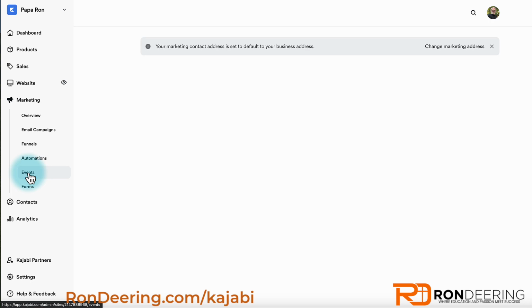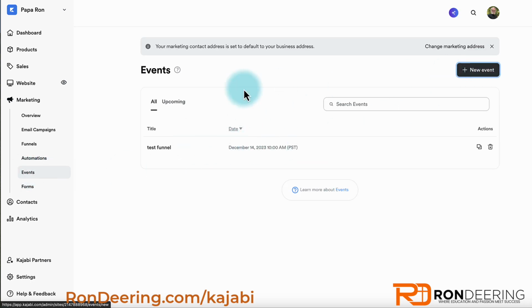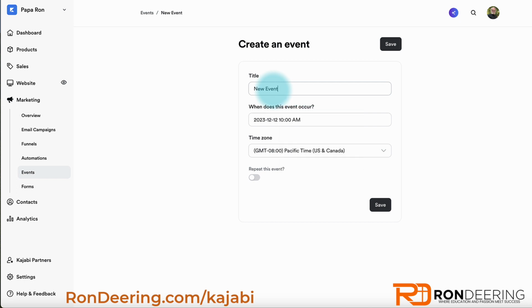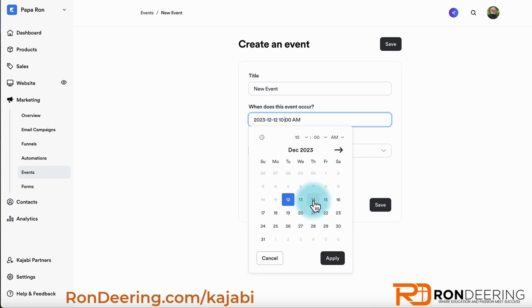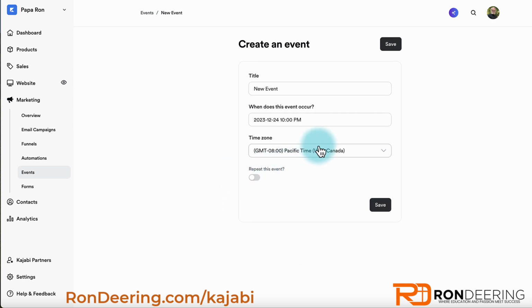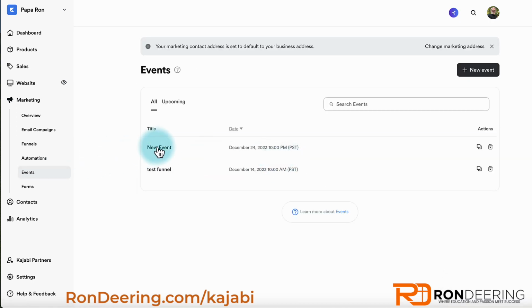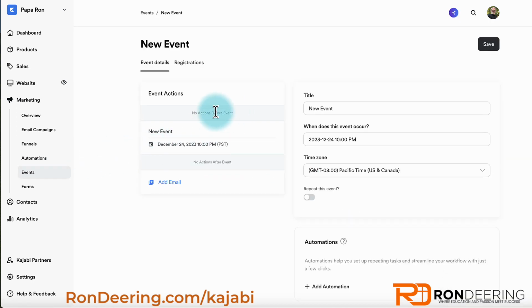So then we go to events, and here's where you can create a new event, and the title of the event is New Event. I tell when this event is going to happen. It's going to be on, let's say, New Year's Eve, okay, at 10 p.m. I can apply Pacific time. If it's a repeating event, I save it. It now becomes a list in our events, and I can go in there and modify it. No actions before event, no actions after the event, and I can change it.